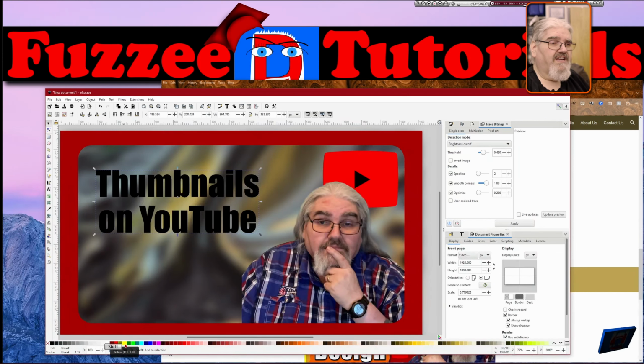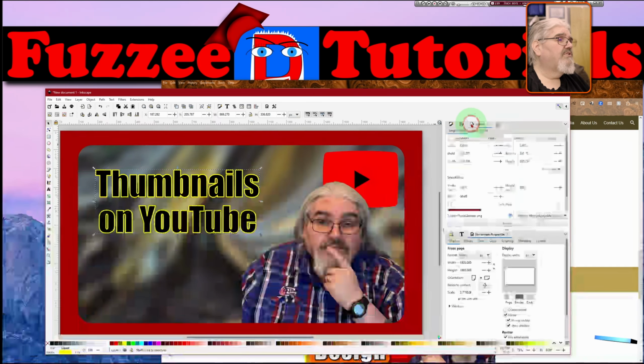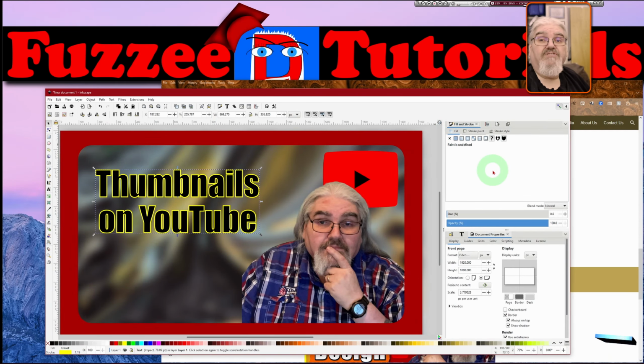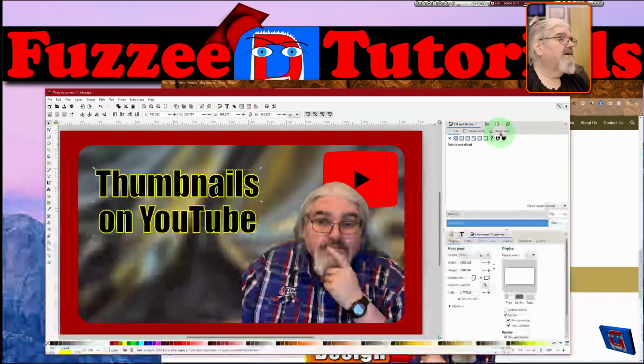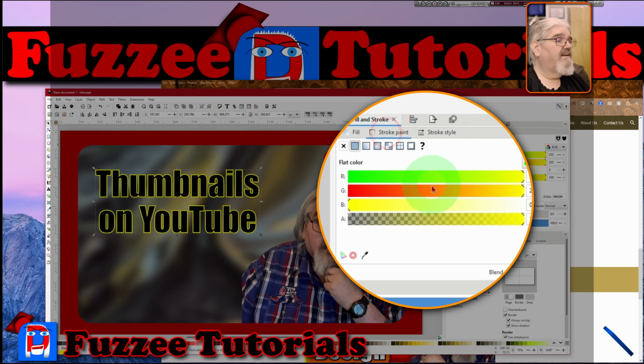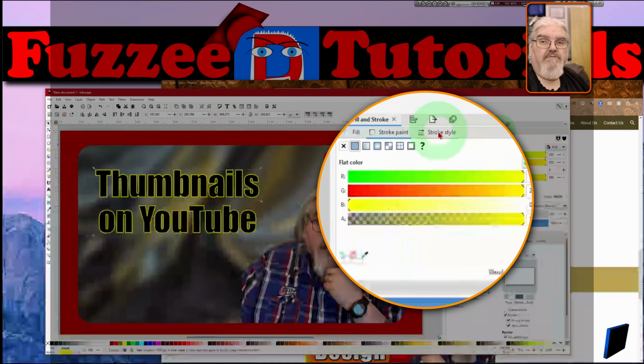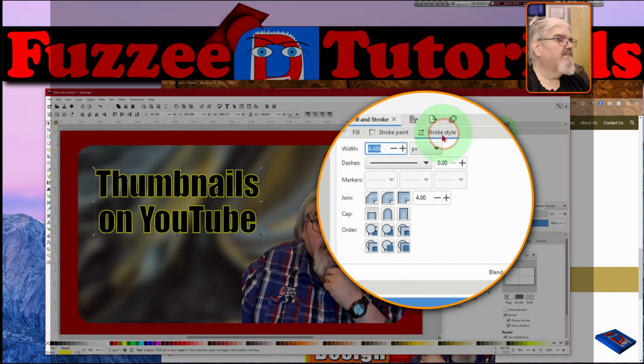So we're going to hold our shift key down, click on the color, and that's going to put an outline on there. Now if you want to adjust that outline, you can go to your fill and stroke settings, and then we're going to pick stroke style. We could actually go to stroke paint, and if you want to get really fancy, you can do linear gradients and horizontal gradients on the outline, but that's usually a little too subtle for when you're doing this on YouTube thumbnails. So now we've got some choices here.